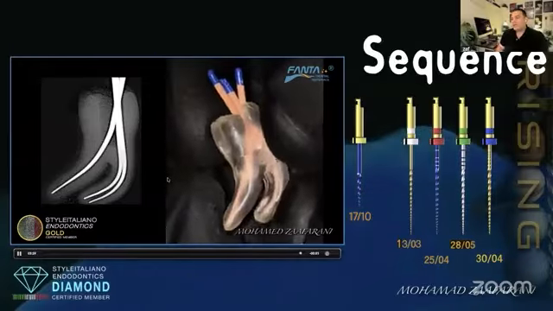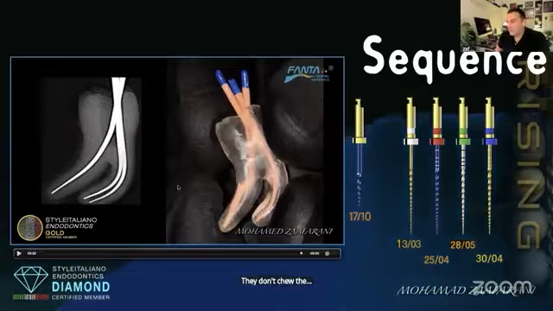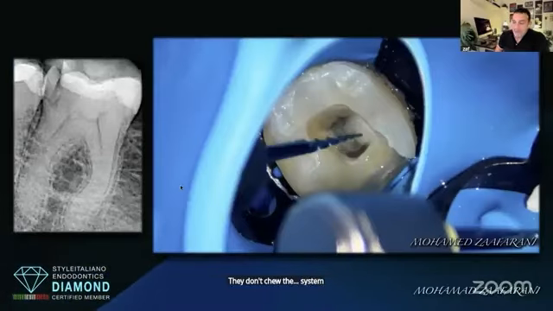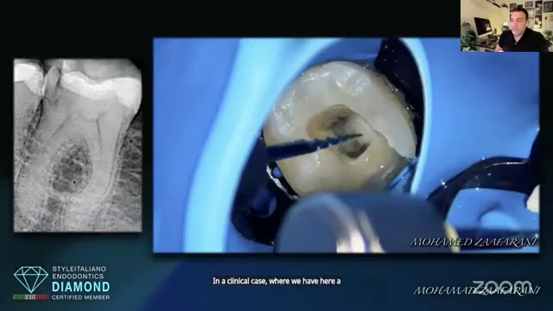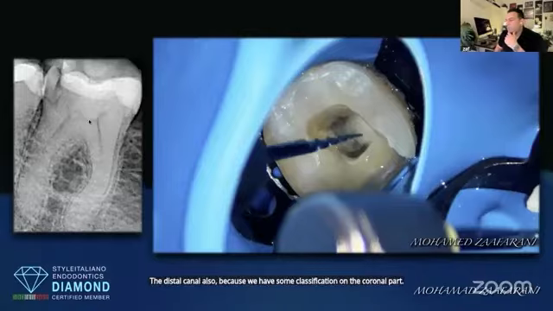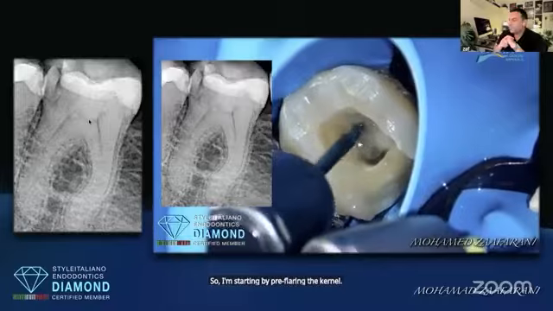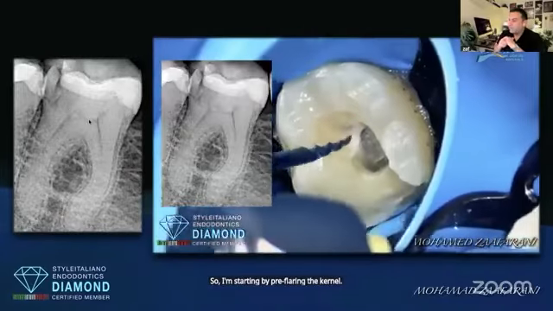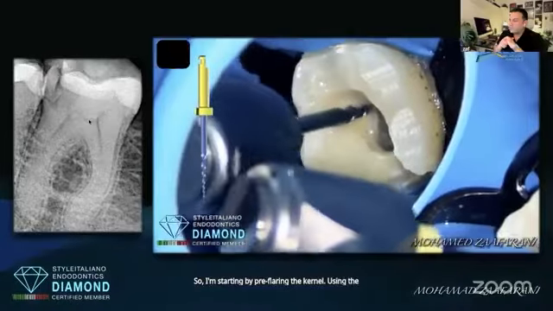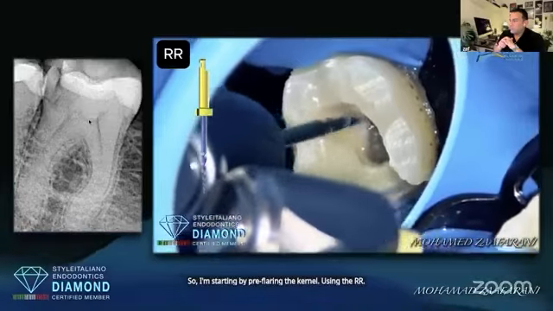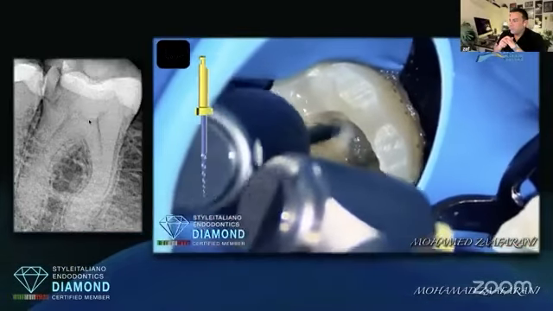Then I'll show you the system in action in a clinical case, where we have tight mesial canals and a tight distal canal also, because we have some calcification on the coronal part. So I'm starting by pre-flaring the canal using the RR. A little bit of brushing.